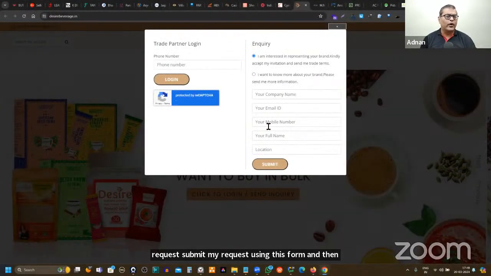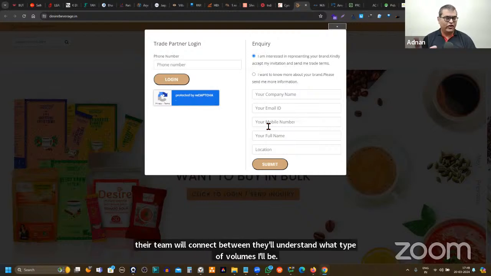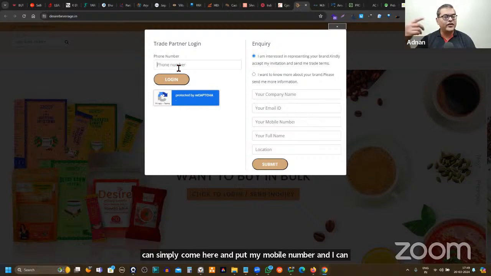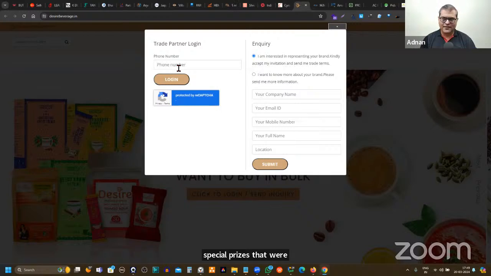They'll understand what type of volumes I'll be looking for, and then they'll share the best prices or the discounted prices. Obviously, I'll not be buying on the retail prices. I'll be buying on special prices because I'm buying in bulk, right? So that discussion, that negotiation, all that will happen. And once that is done, they'll onboard me onto their platform on this website, and then I can simply come here, input my mobile number, and I can securely log in, and then I can place an order on the special prices that were offered to me by the manufacturer.